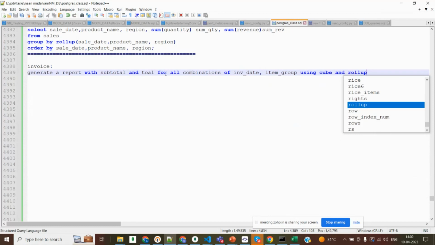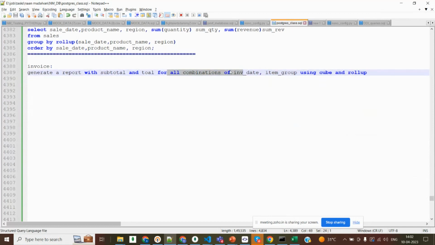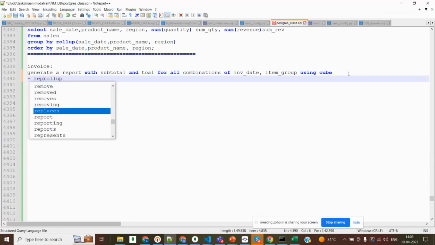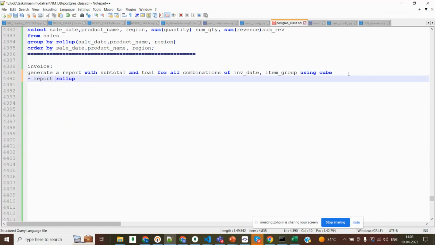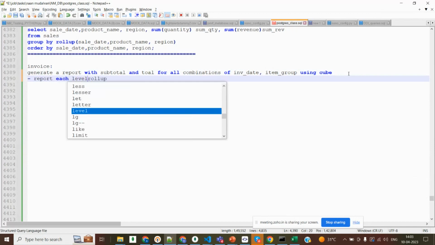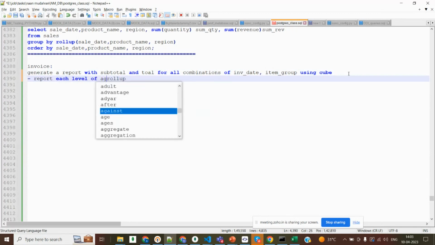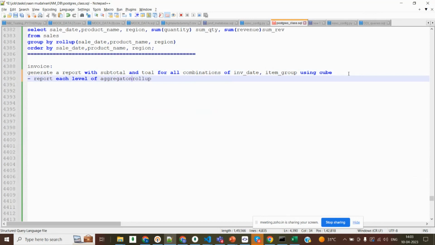We cannot do it for all the combinations. If we want to do it for all the combinations, we should go for the cube. With respect to the roll up, we need to generate the report for each and every level, each level of aggregation. We will keep it like this, using roll up. So this is what the roll up will do.